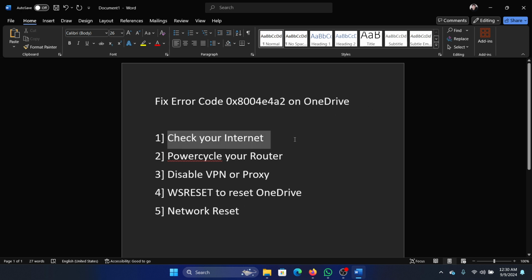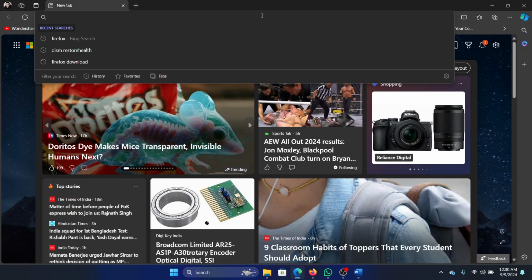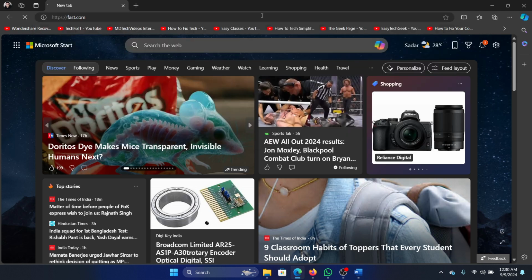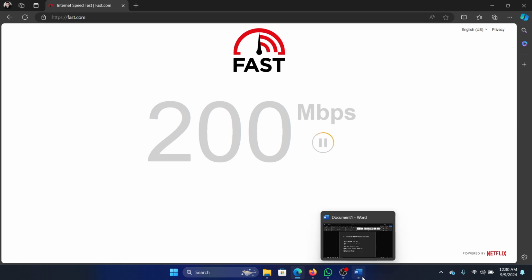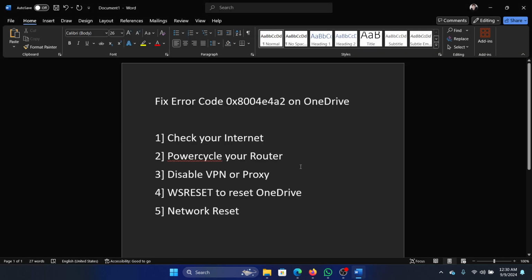So first of all, check the internet connection. Is it good enough? Because OneDrive functions through the internet. So open the browser and go to fast.com and check the internet speed here. Is it over 100 Mbps or something? If yes, then it's good enough.